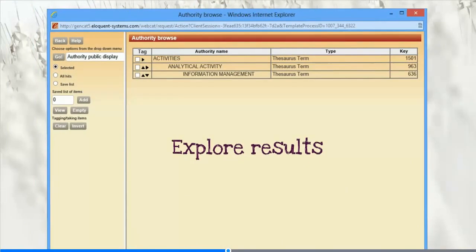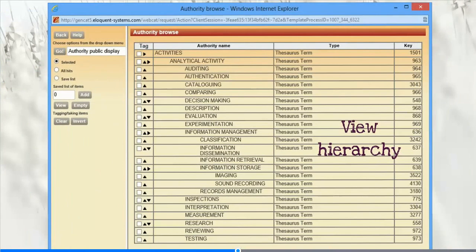If we click on the up arrow for information management, our results are replaced by the parent chain back to the top level. Keep clicking arrows to more fully explore the hierarchy of activities-related authority records.